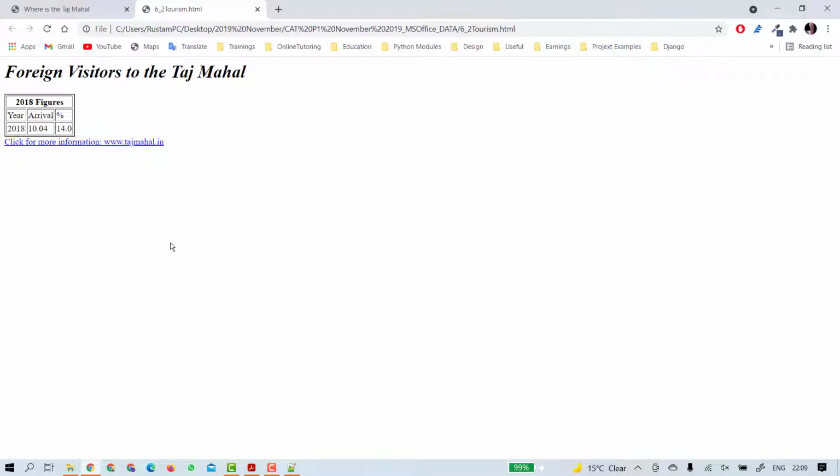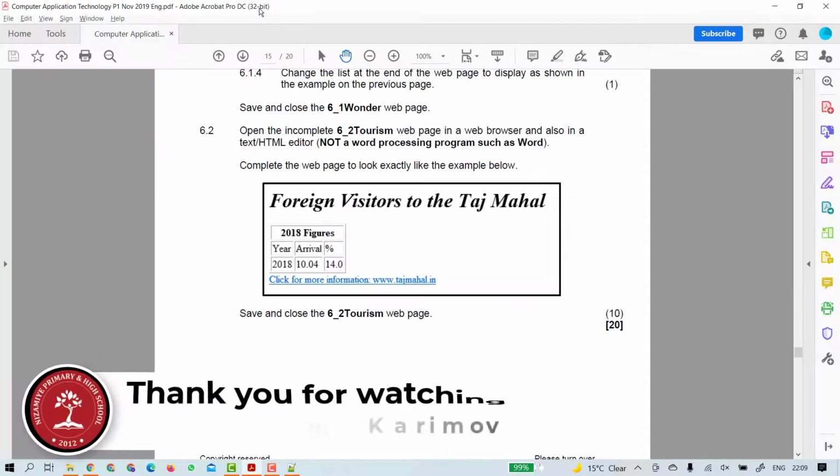Mark allocation for this question is as follows: 1 mark for applying heading level, 1 mark for making the heading italic, 1 mark for creating a table, 1 mark for adding a border to the table, 1 mark for having 3 sets of rows, 1 mark for using TH or TD tags, 1 mark for having 3 columns, 1 mark for spanning the table head to 3 columns, 1 mark for creating a hyperlink, and the last mark if the hyperlink links to www.tajmahal.in. Close the 6T Tourism web page.